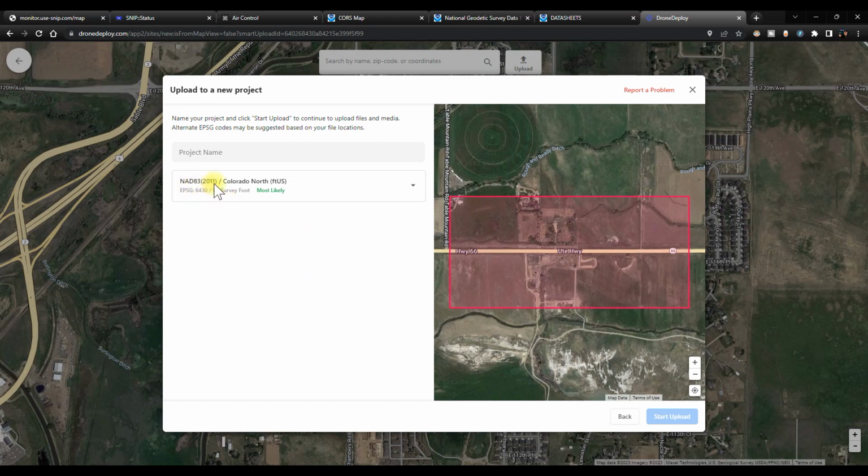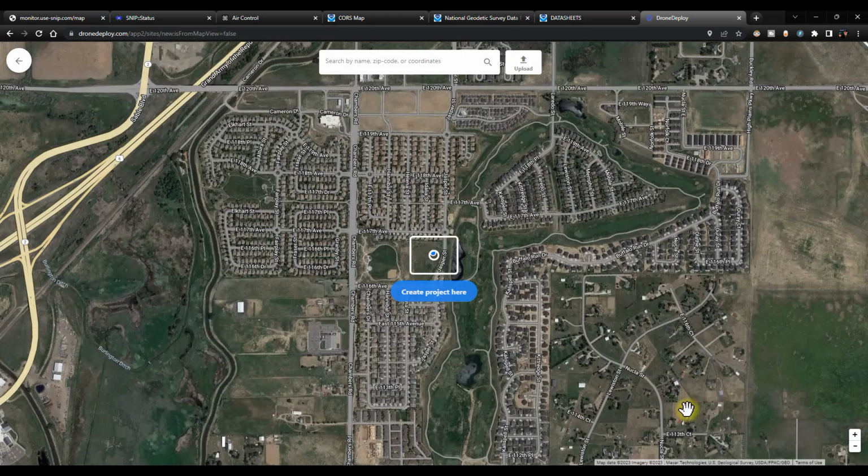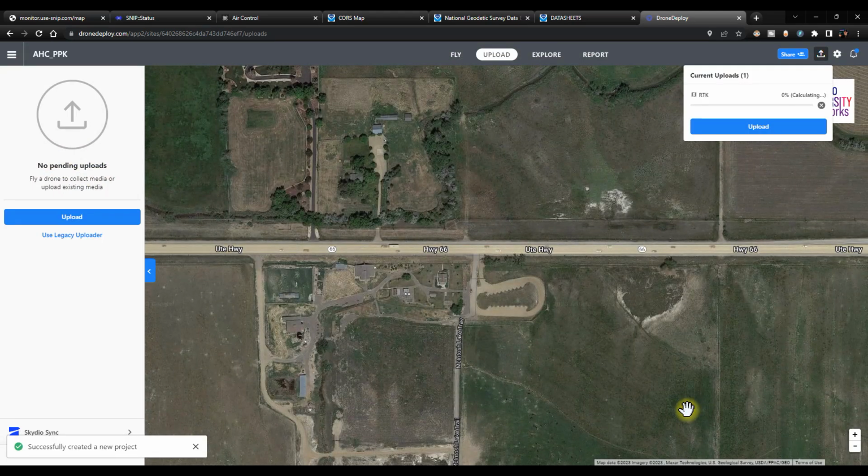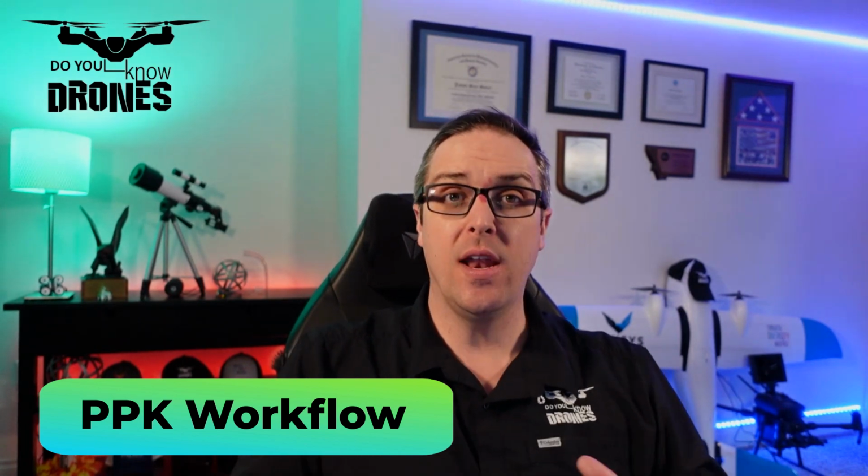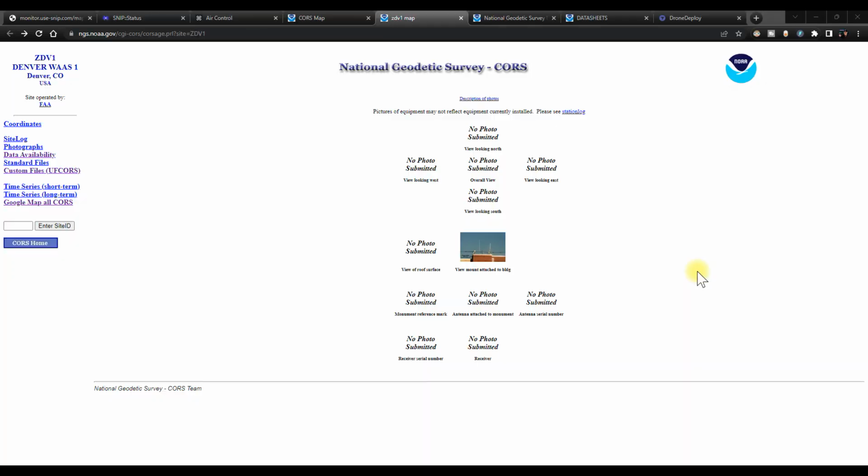We're gonna keep this NAD83 2011. That's gonna be important later. Let's give it a project name. Let's call this AHC PPK and start uploading. Now this is gonna automatically upload the data. While we're waiting for this upload, we're gonna go through the PPK processing so that we can upload the PPK corrected data as well, and then we can compare and contrast. All right, while we're waiting for the RTK data to upload, let's jump into PPK processing.